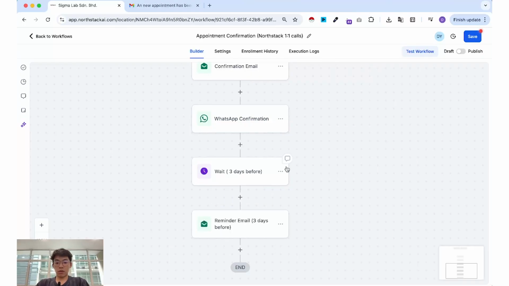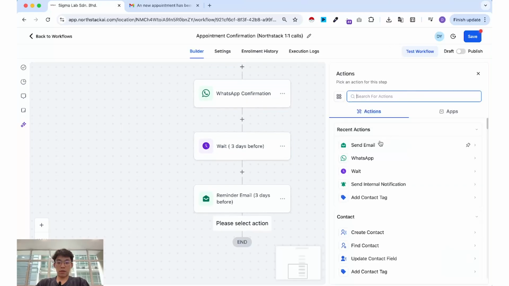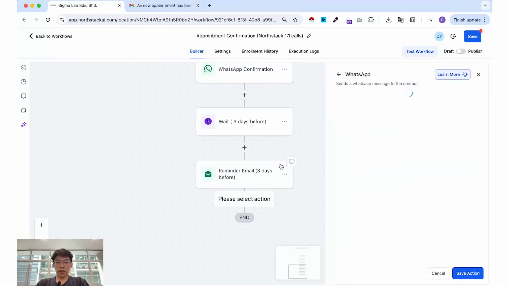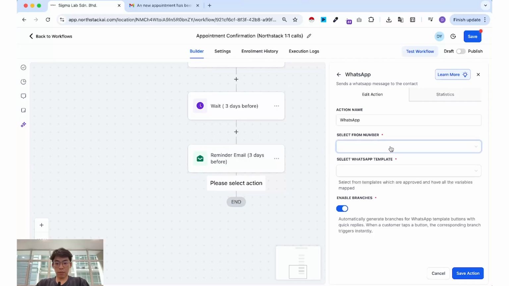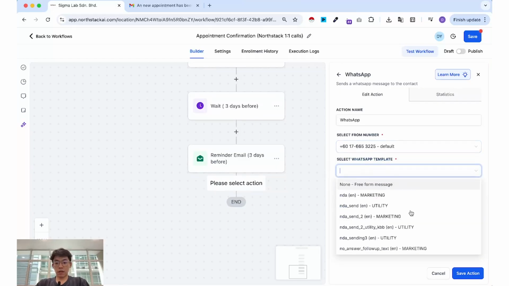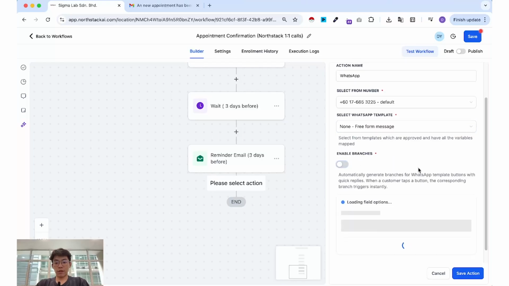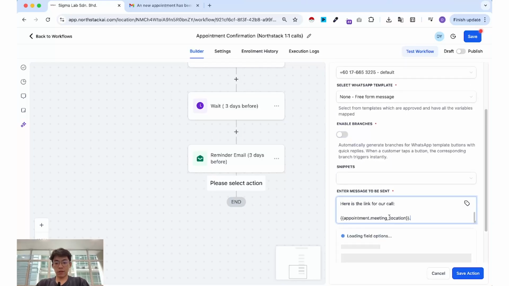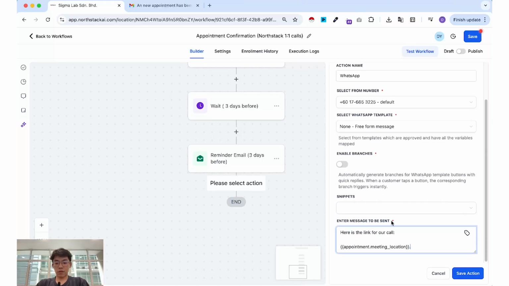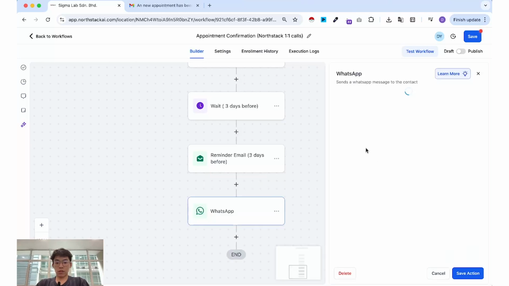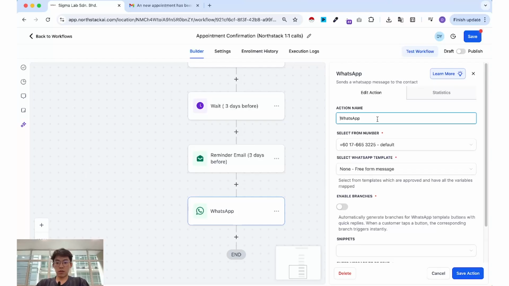Reminder email. Now for WhatsApp. For WhatsApp, you can actually create a WhatsApp template message for this, but I would rather use a free form message just to keep it free, just to keep these reminders free. There we go. Save action. So this is the WhatsApp reminder 3 days before.